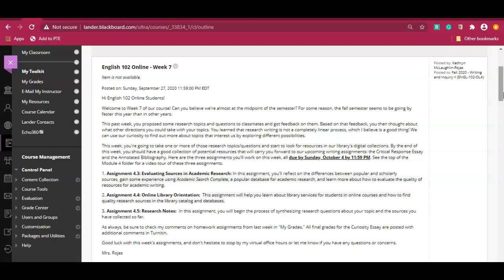Where you can learn about these assignments. So the first assignment, 4.3, is evaluating sources in academic research. As you head into all these places where you can look for information, whether it be the internet, library databases, the catalog of books at the library, you might be looking at YouTube videos, you might be considering documentary films. There are lots of different resources out there that can contribute to a well put together research paper. And we want to consider all of them because we have so much available to us nowadays.